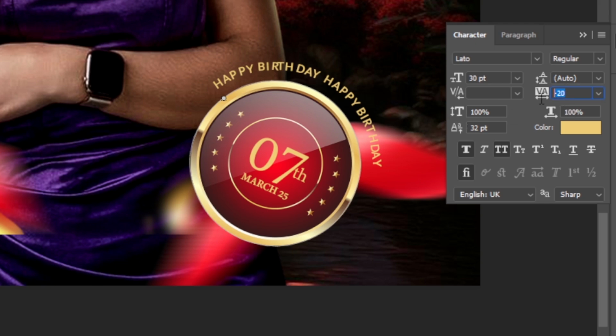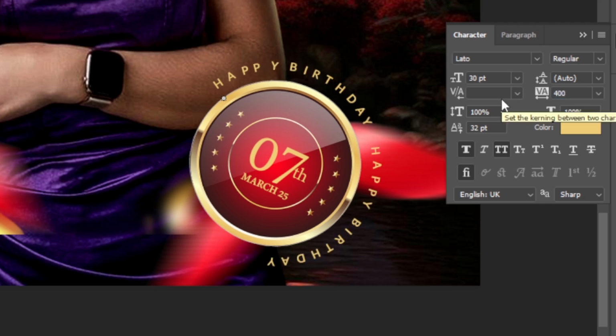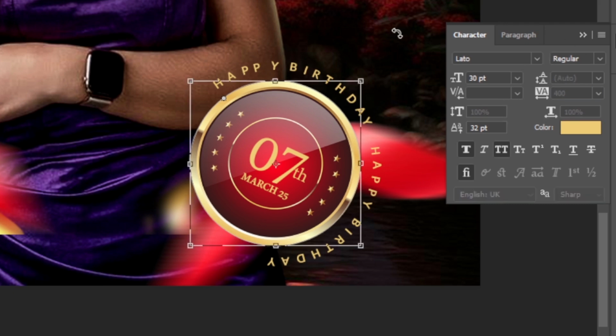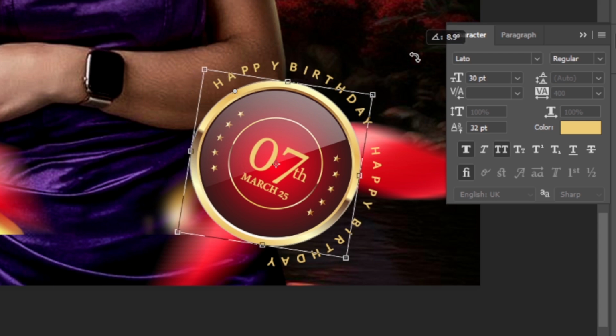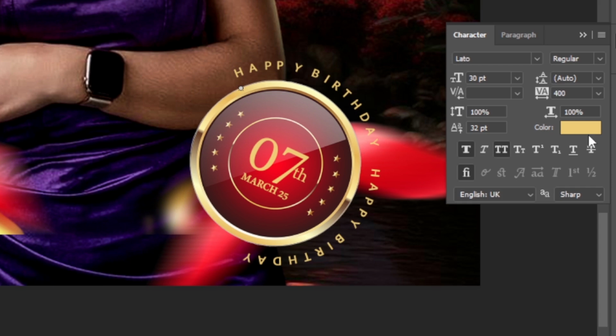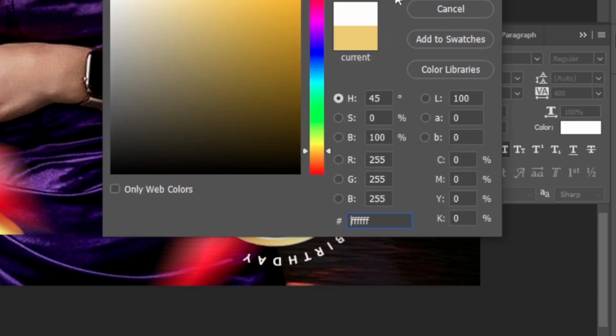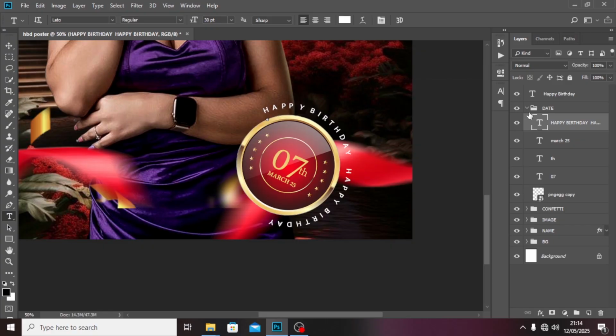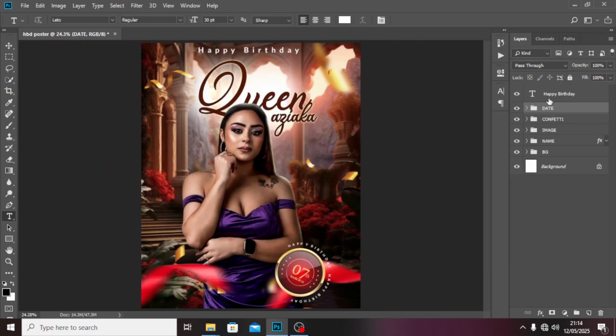So what we can do is just go here to the leading or the tracking. So we give it 200. Let's keep on playing with it until we get the figures we want. Okay, so I'm going to set it to maybe around 400. Good. I feel like this is better. Okay, so Control T, and then I'm just going to maybe rotate it a bit more. Good. I'll click on it and set it to color white. Yes, I think that's great so far.